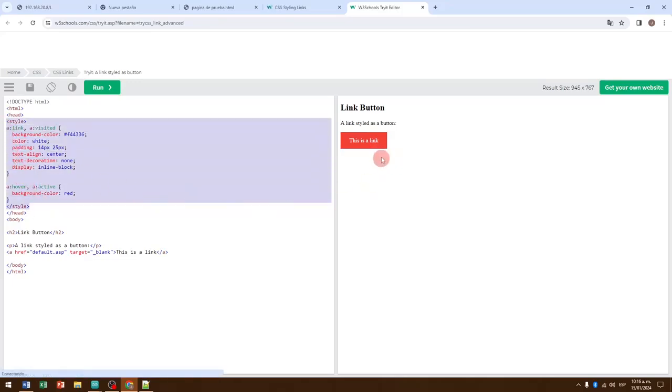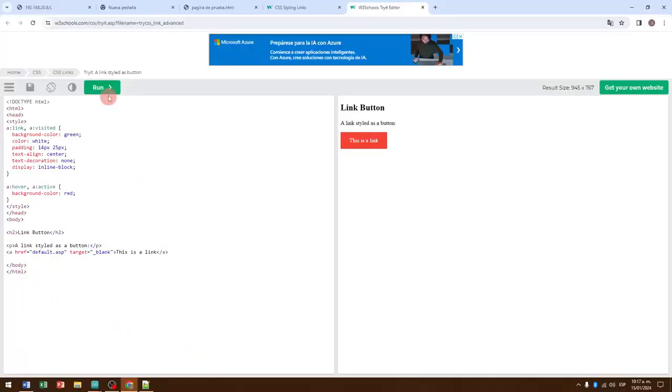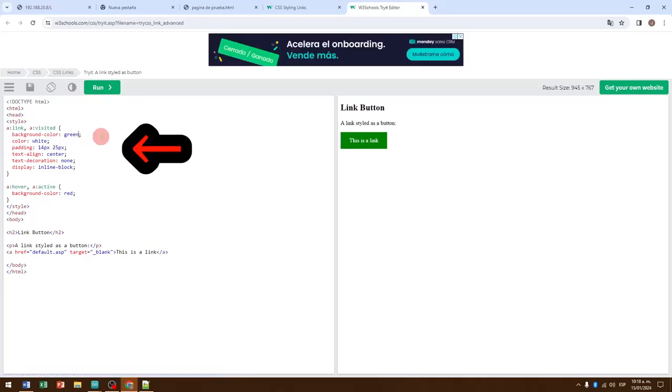All these style properties will be applied to the links that we have on our web page. For example, if we go to the background color property, we put green, and we click on Run. We can see in the result that our link changes from red to the green color that we indicated in said property. I am going to slightly modify some properties of the style event, link, so that it adapts to what I want to see in my web control interface.